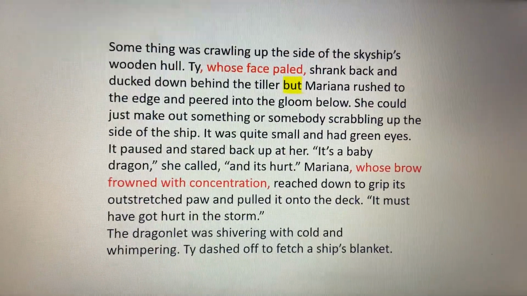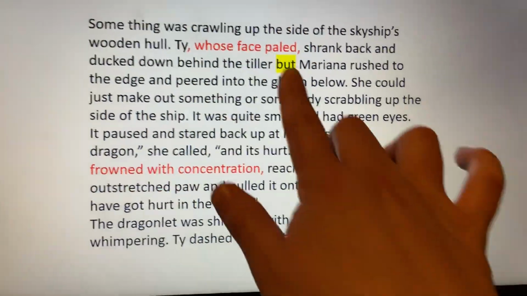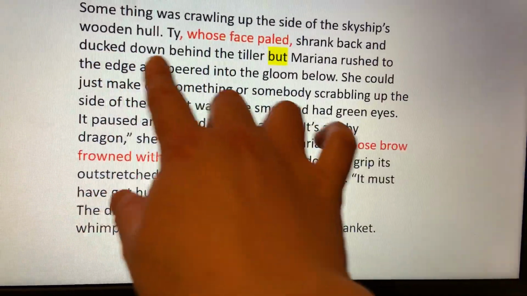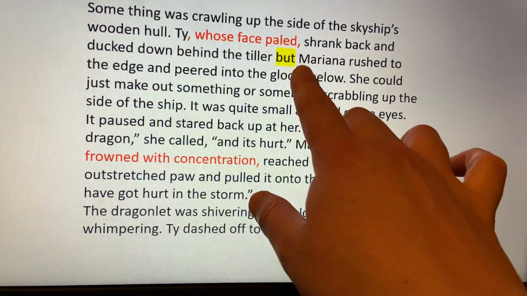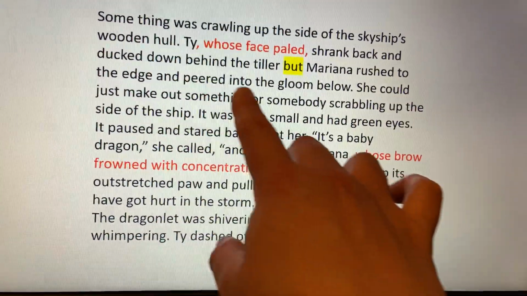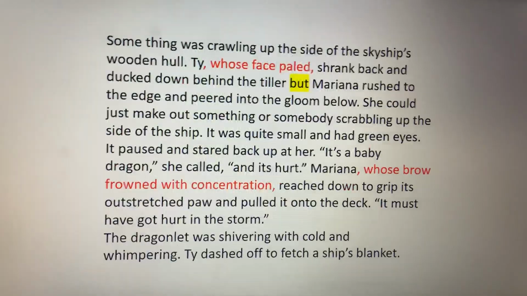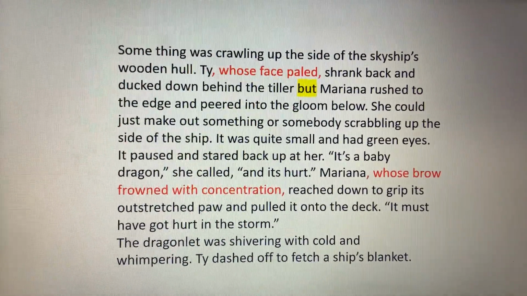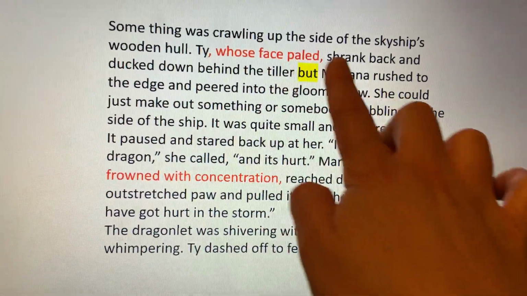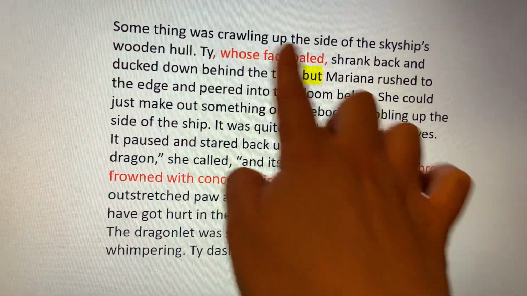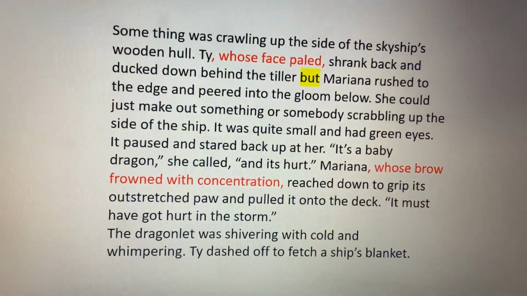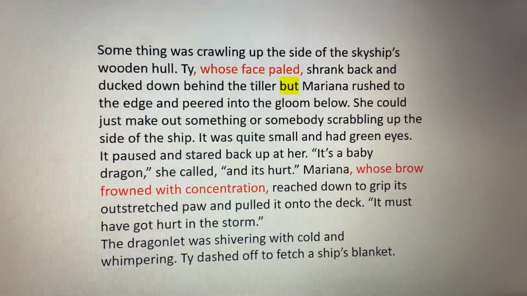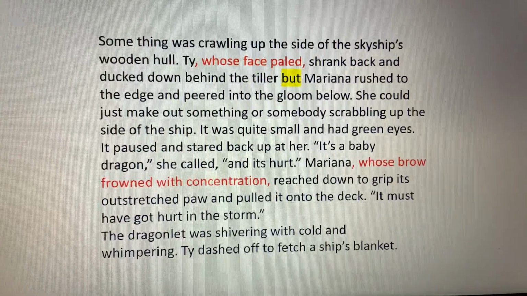What I really like that Pye Corbett suggested doing was using this word but. So you've got Ty, whose face paled, shrank back and ducked down behind the tiller. But Mariana rushed to the edge and peered into the gloom below. It shows the difference between the characters. That's Ty, whose face paled, shrank back and ducked down behind the tiller because he's nervous, okay, with the situation that's going on. However, Mariana rushes to the edge and peers into the gloom below.